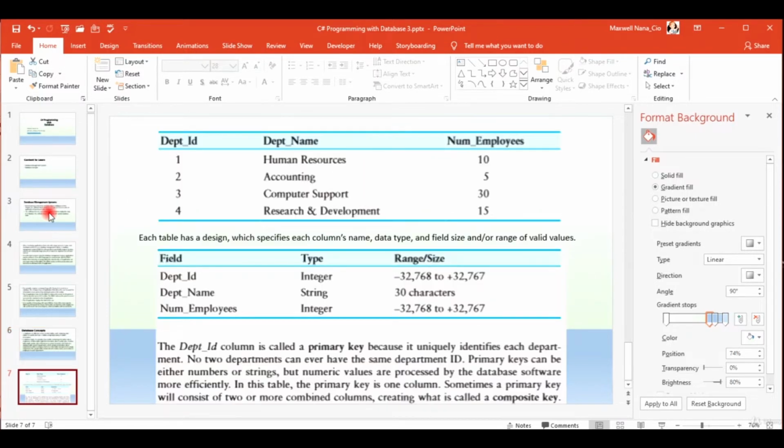So here, for instance, we have our department ID, we have our department name, and we have the number of employees. So 1 to 4, department names: human resource, accounting, computer support, and then the rest. And the number of employees in each department is listed here. Each table has a design which specifies each column's name, data type, and field size. These are the column names: the ID, department name, employee number.